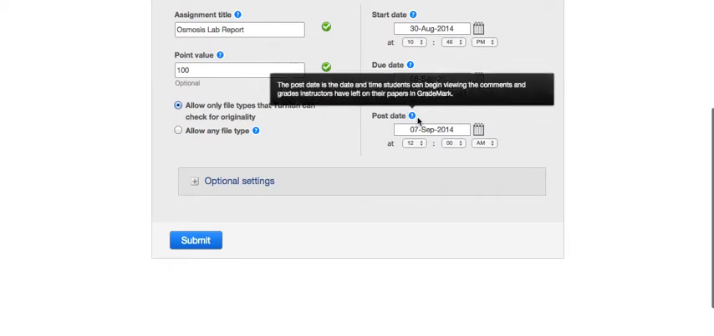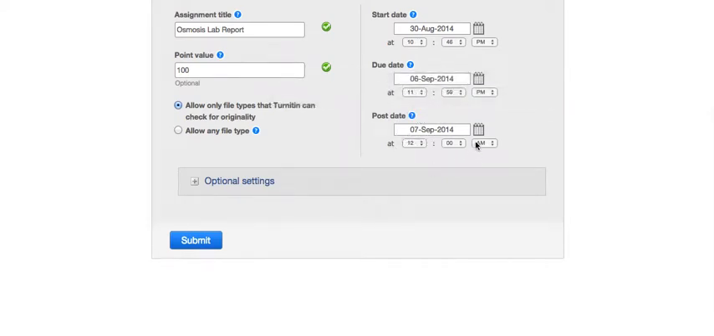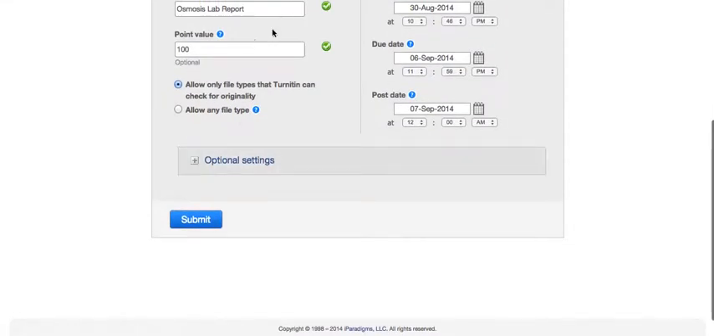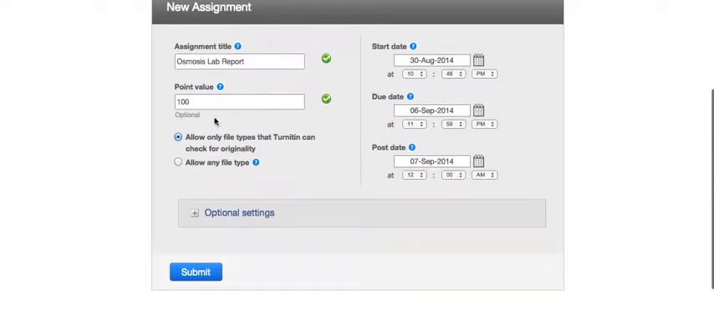The post date is when the students have the ability to start looking at the comments and grades. So say a couple of students handed this in on September 3rd. And it wasn't even due till the 6th, and you went ahead and graded it on the 3rd, the post date would keep them from actually seeing those grades until this date. So even though if you posted a grade on an early submission on the 3rd, they wouldn't be able to see it until the 7th. So these are your standard options for adding the assignment.